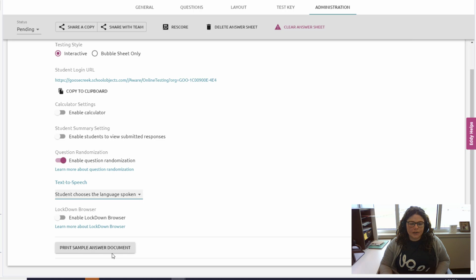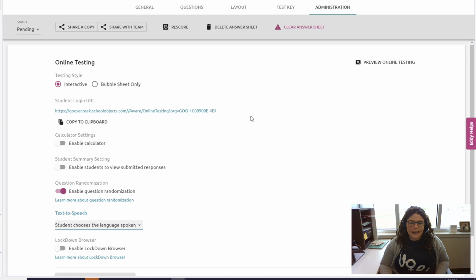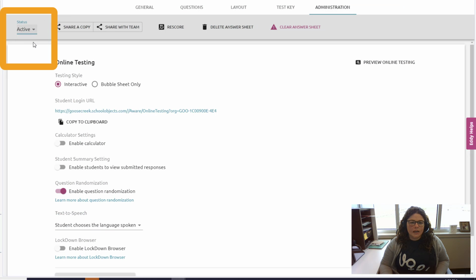If you needed to print a sample answer document, you can do that from here as well. And then that is pretty much it. Your test is made. Once you're ready for the students to be able to take it, up here at the status at the top, you're going to click on that and choose active. And then once you've activated your test, you're ready to go to the Analyze tab and make it available to your students.